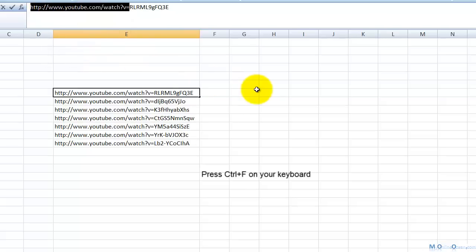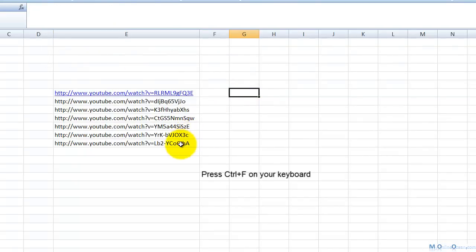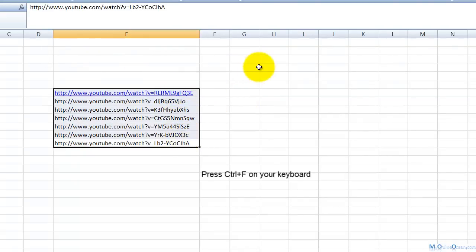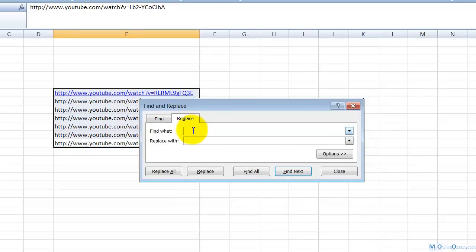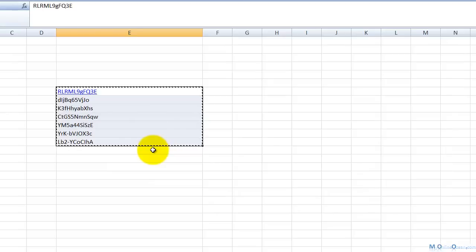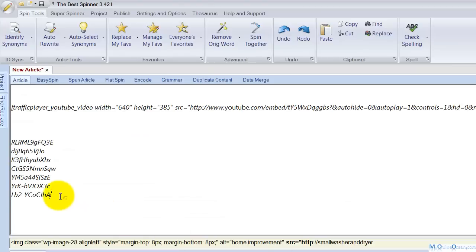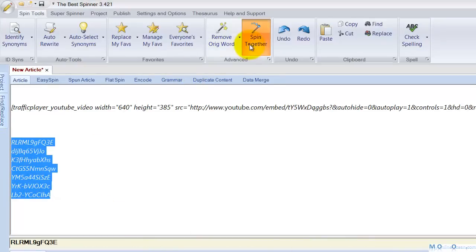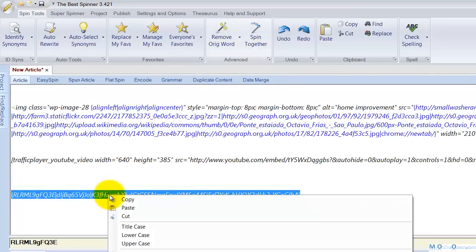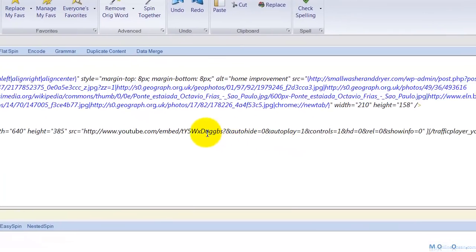Now highlight all the cells, press Ctrl on your keyboard, click on the Replace tab, paste the code from the clipboard, leave this box blank and replace all. Copy all of the IDs. Now let's go back to the best spinner, paste and spin together. Cut this code and replace it here.